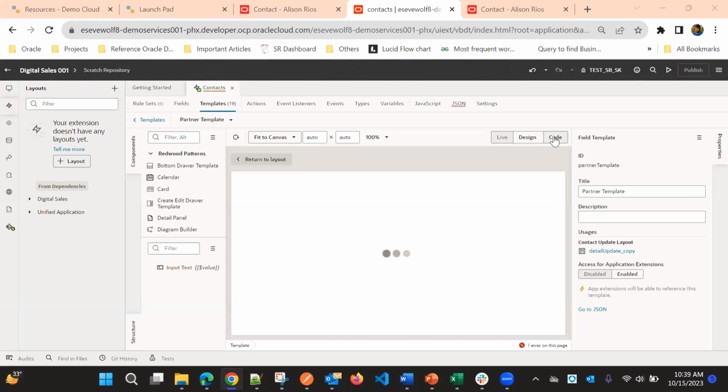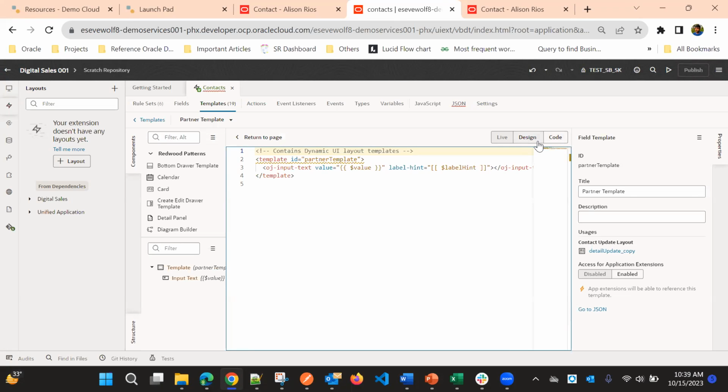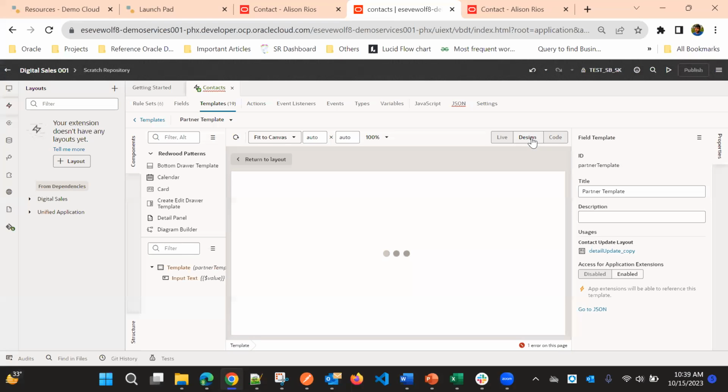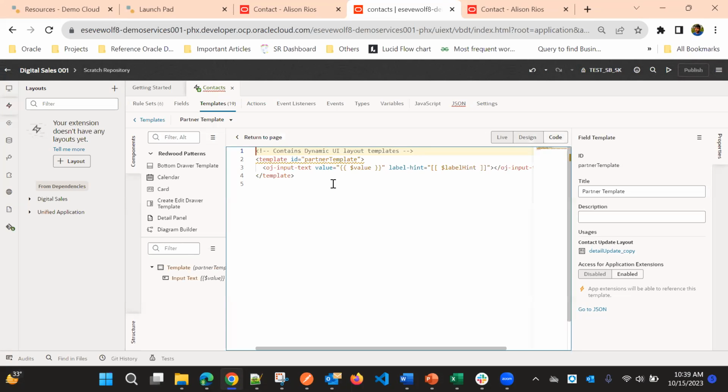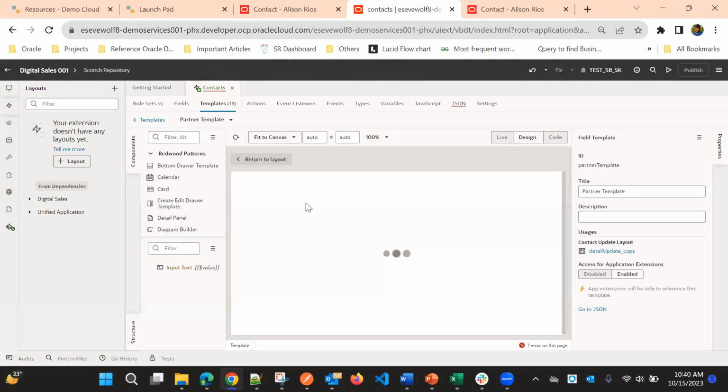Okay, so it's still loading, so no issues. So we go to code mode to view the backend code for this template. And if we go to design, the visual drag and drop components should come up in this view. And in live mode, we can see the actual result.